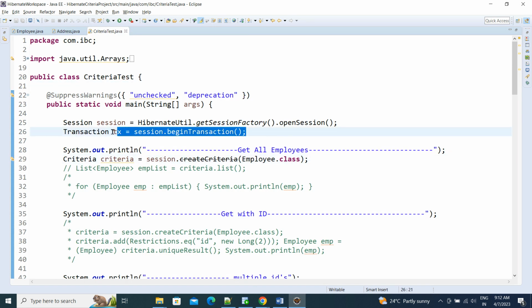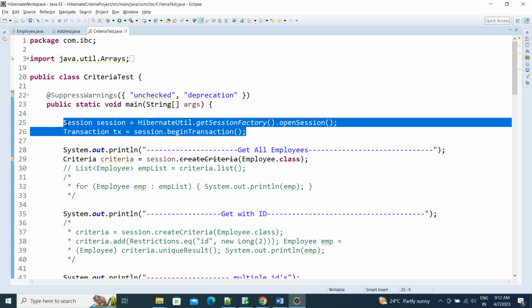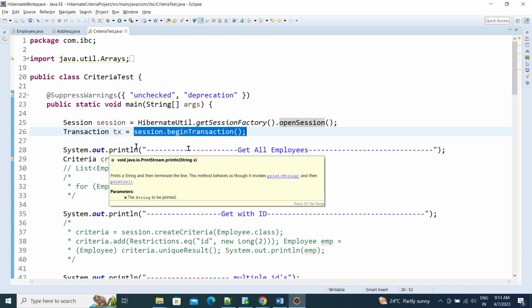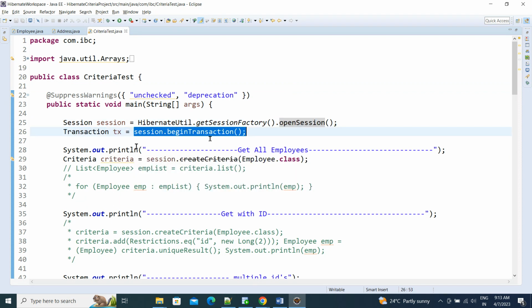Now here we are getting the connection by opening the session factory. From that session factory we get a session and start the transaction. Now if I want to get all the employees' details.